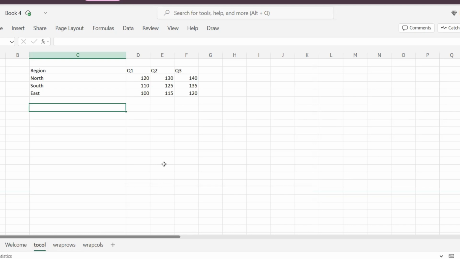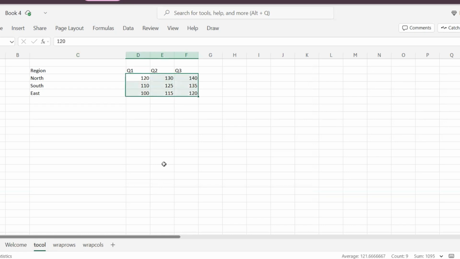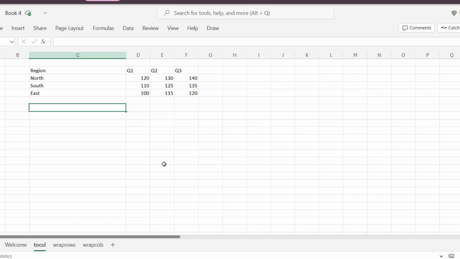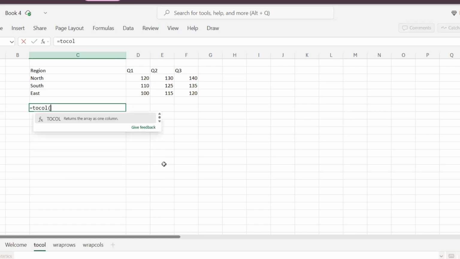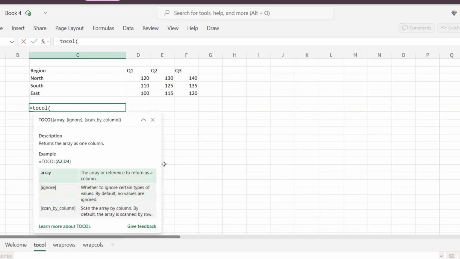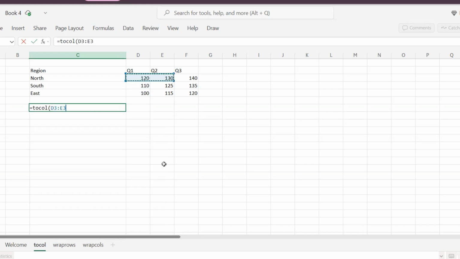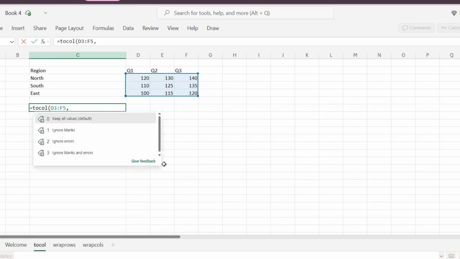So for example, I want to convert this numeric data, from D3 to F5, into one single column. So how do I do it? Equal to TOCOL, open bracket. I will select the array first. Array is the range that we want to convert to a column.